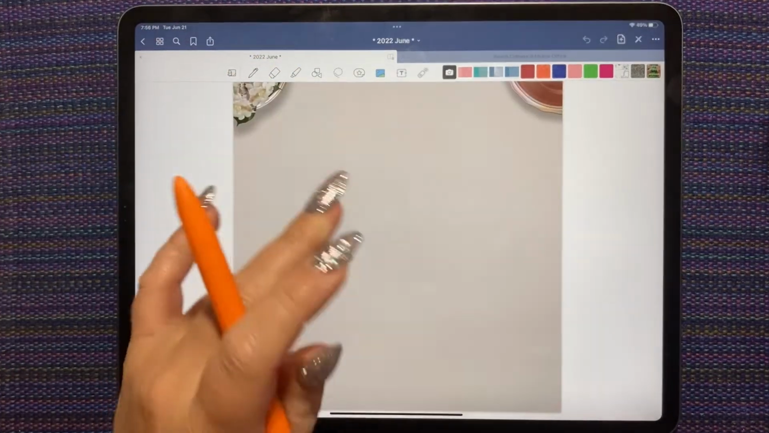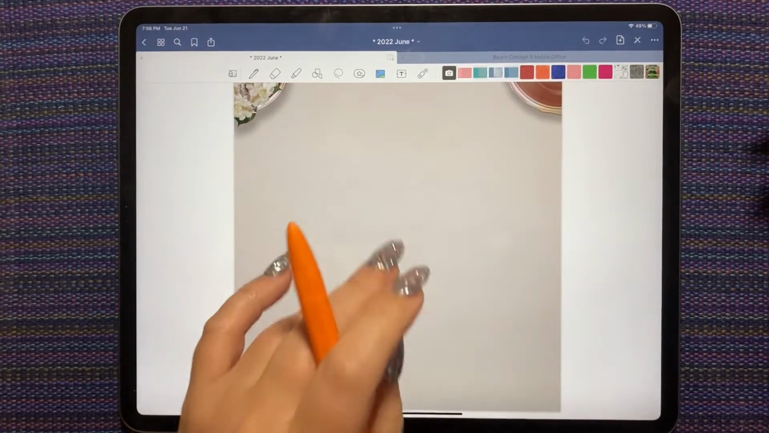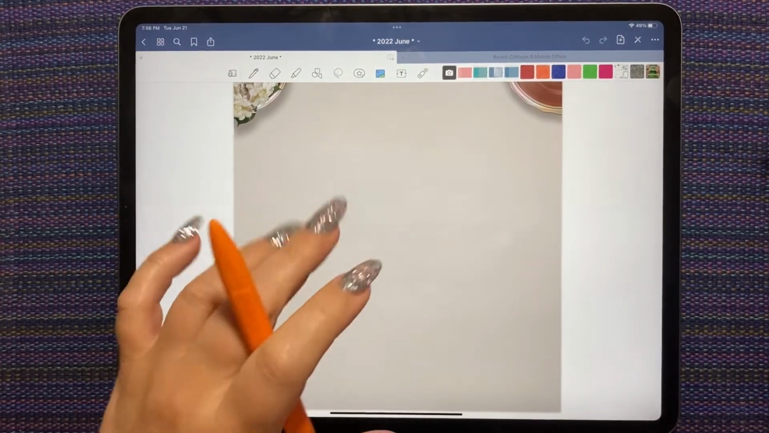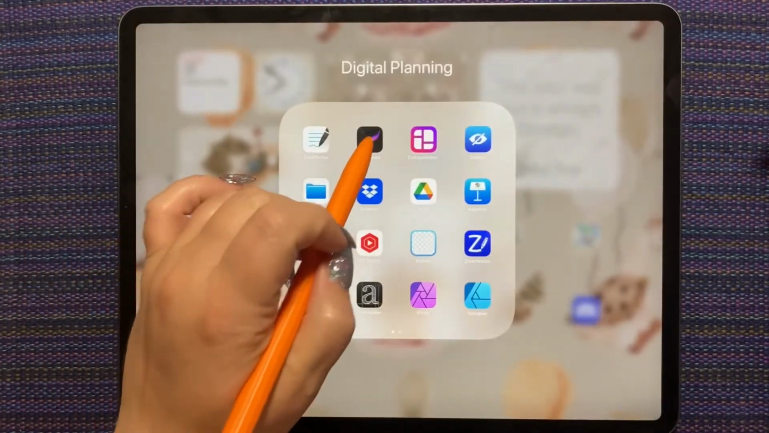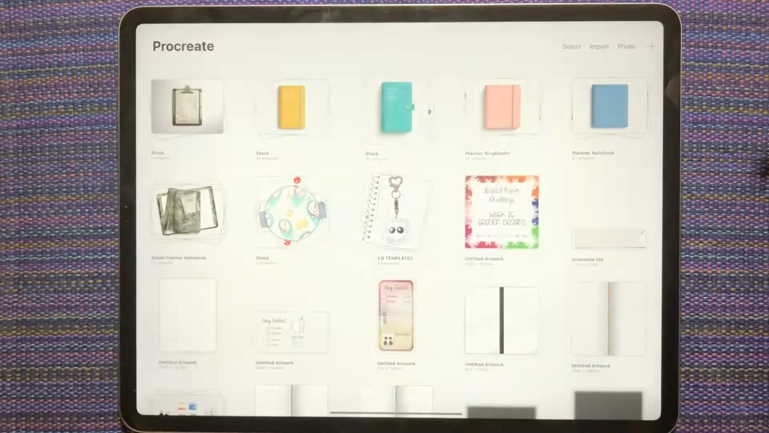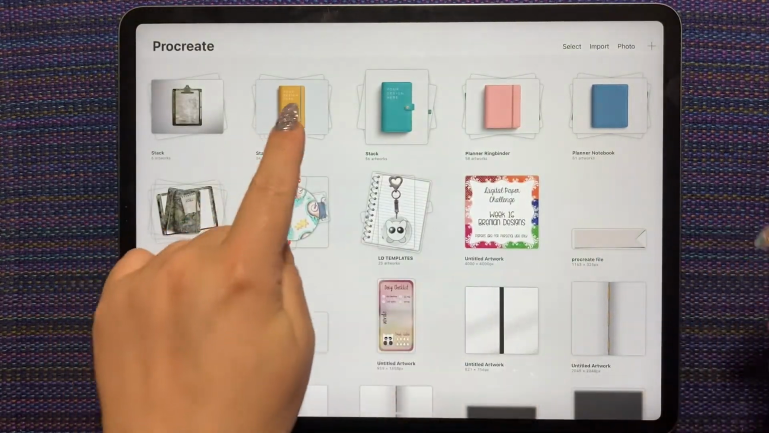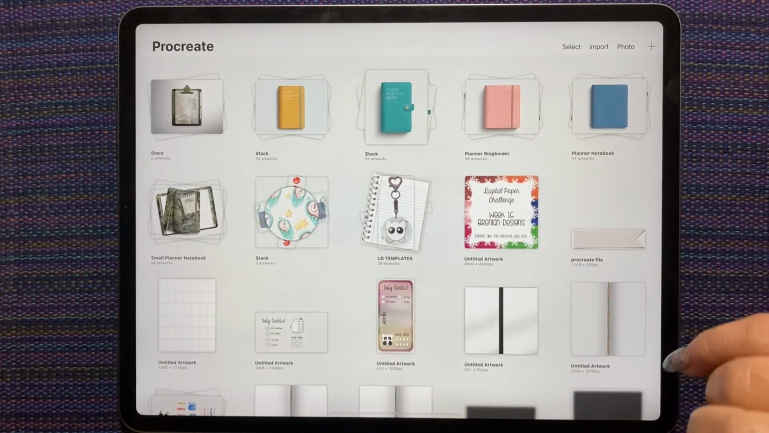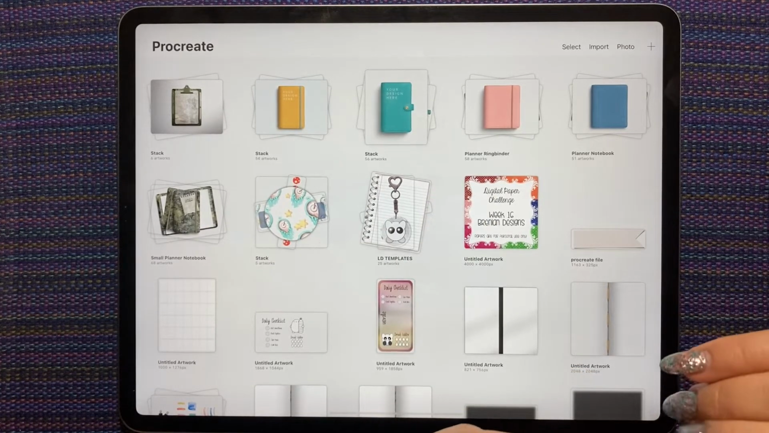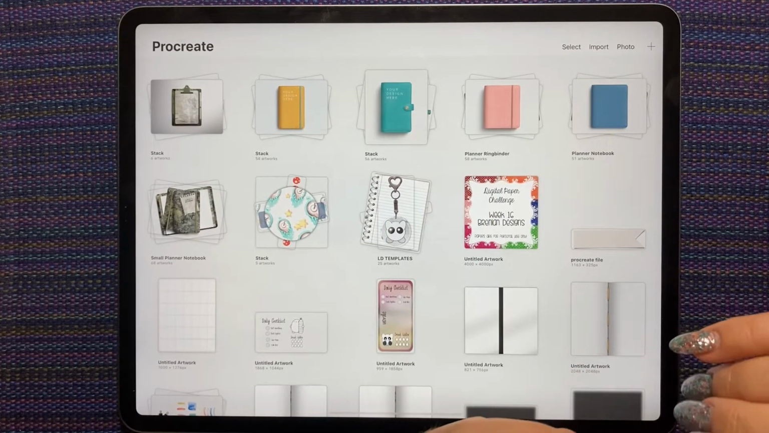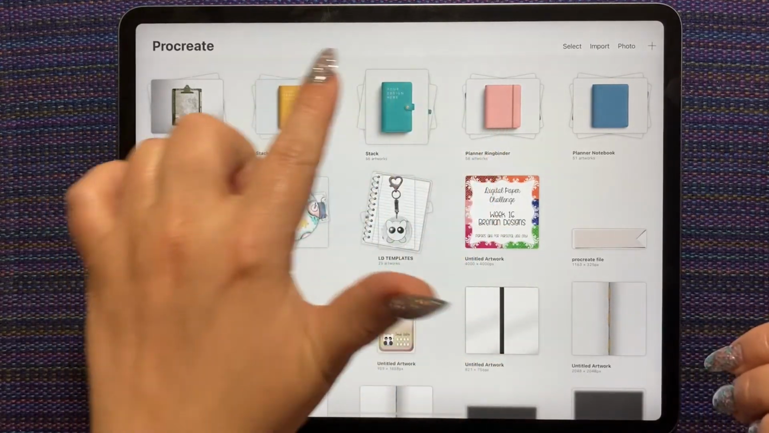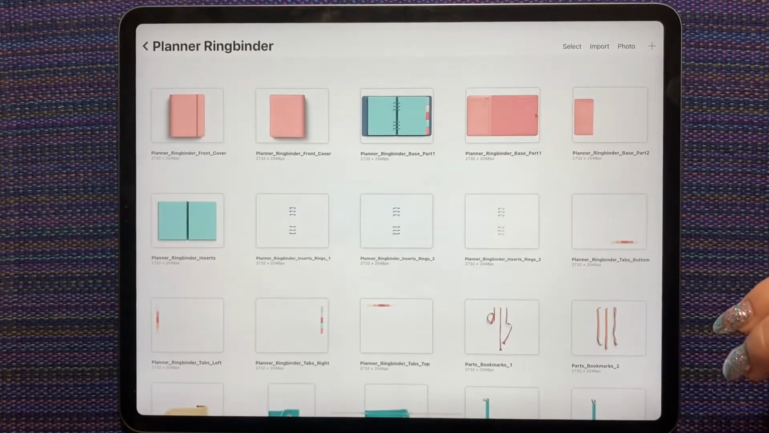I'm gonna set up a spread in my KISS planner, so that's the background that I'm going to use. So let's dive into Procreate. I've got the digital planner creator files already downloaded into my Procreate. I think I'm going to do this one.